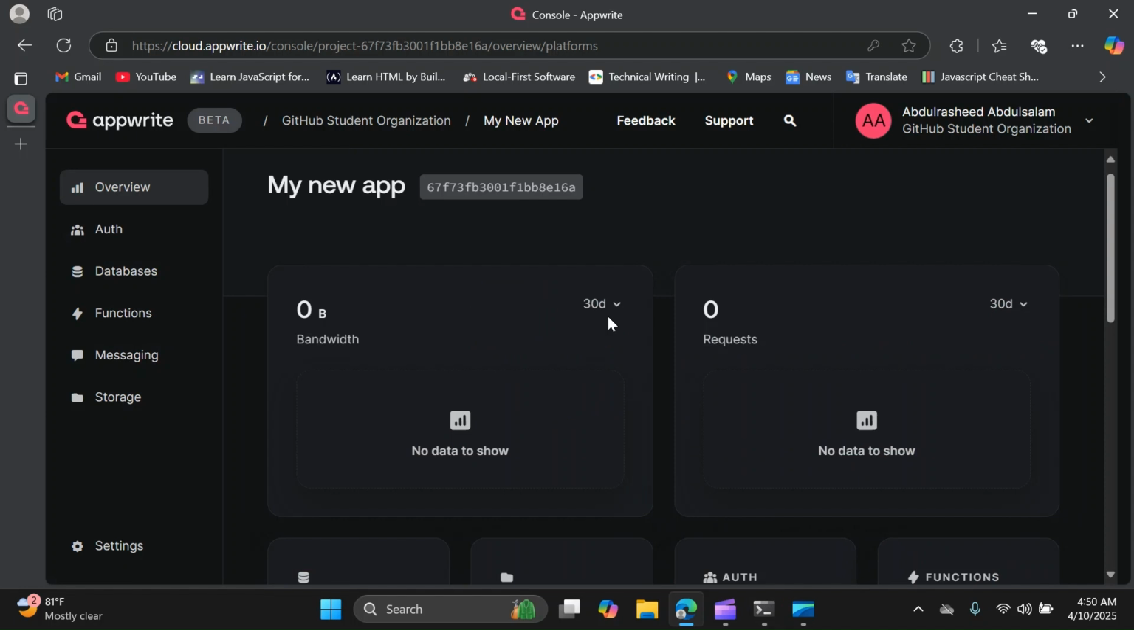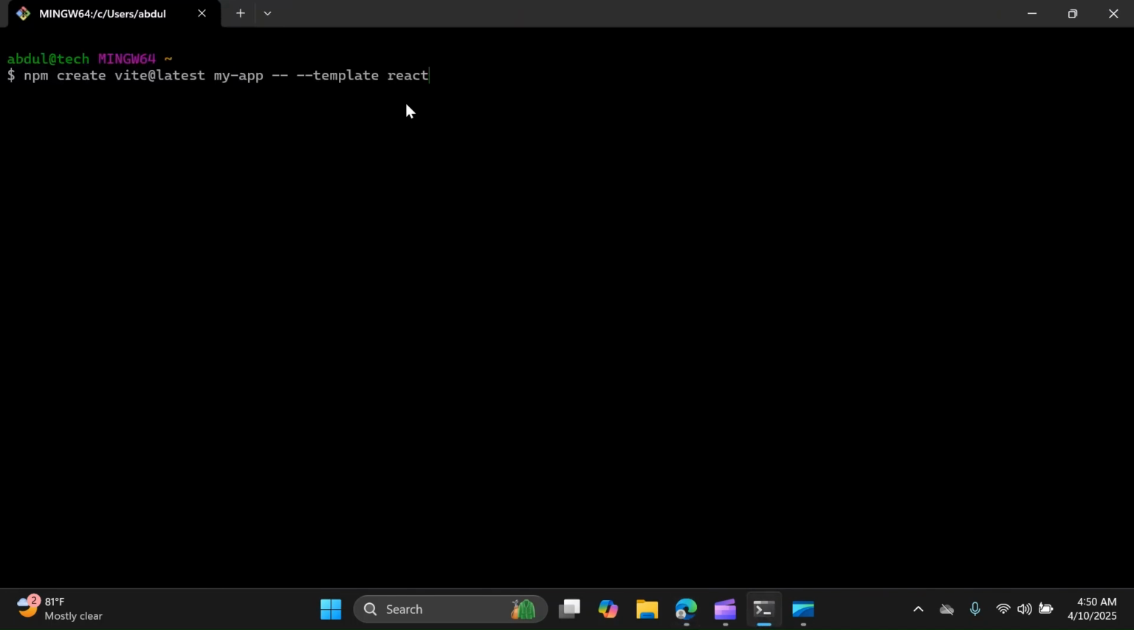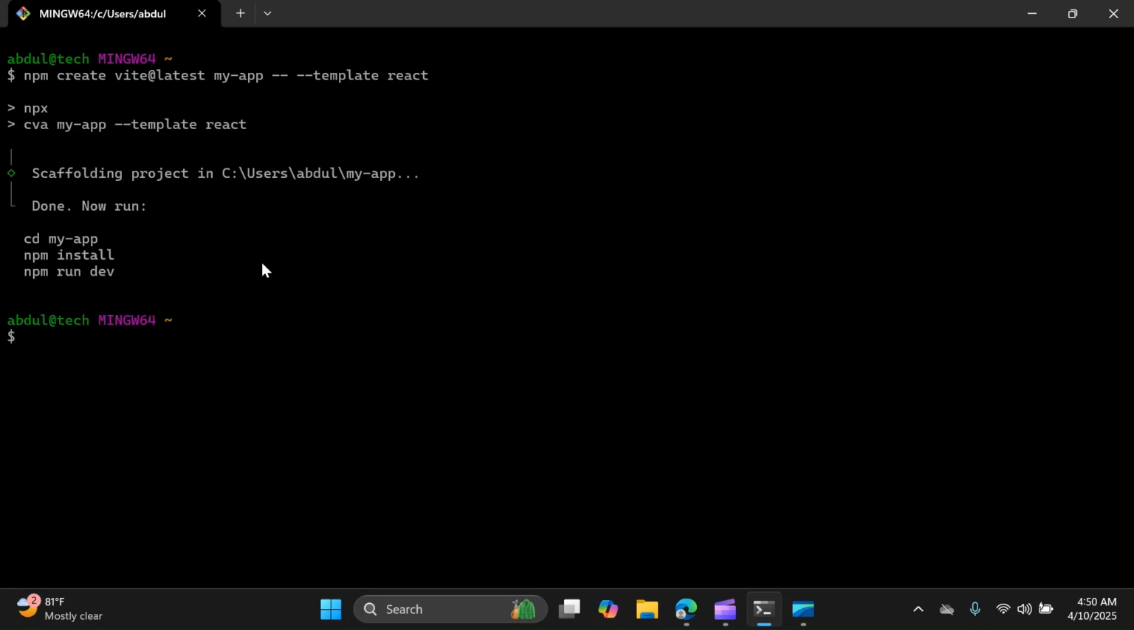Now let's set up the front end using React. Open your terminal and run the command npm create vite to create a new React project using Vite. And once you run this, it creates a new project for you. You cd into the project, npm install to install all the necessary packages for the project.